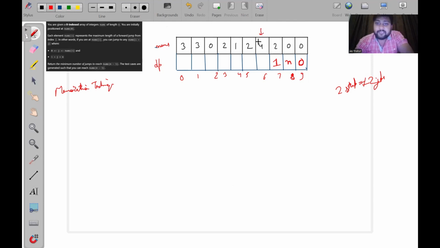From this place, we can see that either we can take 1 step, or 2 steps, or 3 steps. We cannot take 4 steps from here. Why? Because if we take 4 steps, we will go out of the array. So we can take either 1 step, 2 steps, or 3 steps from here.